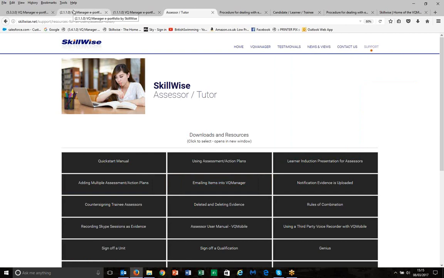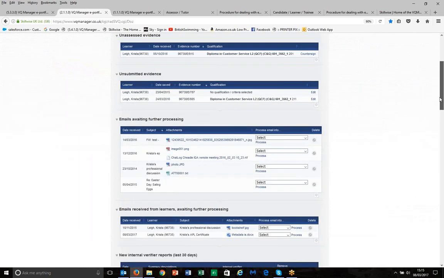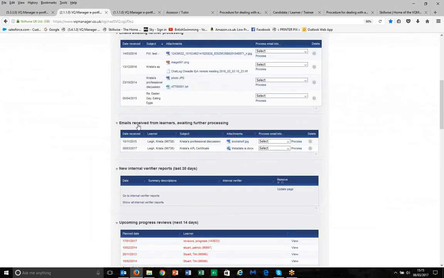If any of your learners are sending emails directly to you, so the center switch has been altered, the information will come in this particular table here. Emails received from the learner awaiting further processing. So if the switch has been switched so that any email the learner sends goes directly to the assessor, this is the table that they will appear in. If the switch has remained at the default, anything that the learner emails in will go to their own home page and they process it and then forward it on to you in the normal way.